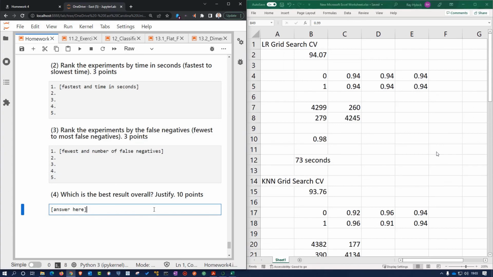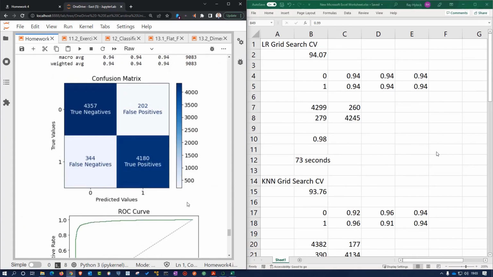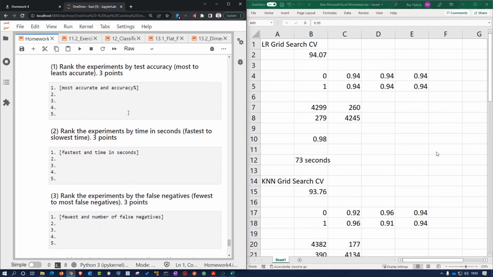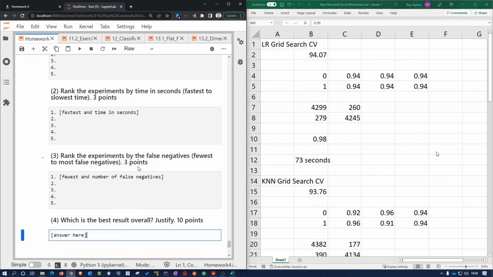All right, so that's it. That's all I want for this assignment. Not too difficult. Hopefully you can get through it really fast. I just wanted you to spend some time practicing it, but then also to go through and try to communicate the results and which model you think is the best and why. All right, so that's it. If you have any questions, let me know.